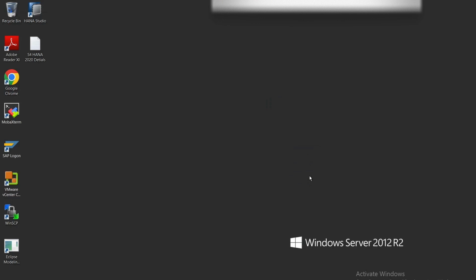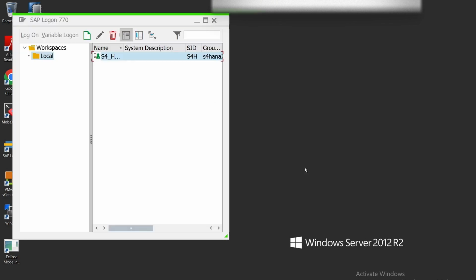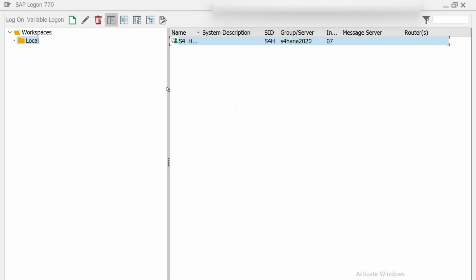Today in this session we will be navigating the system practically. Firstly, when you install this SAP software into your system, this would be the icon that would be visible in your system with the name SAP Logon. Firstly, let's open it. Once you click on that, you will be able to see this screen.